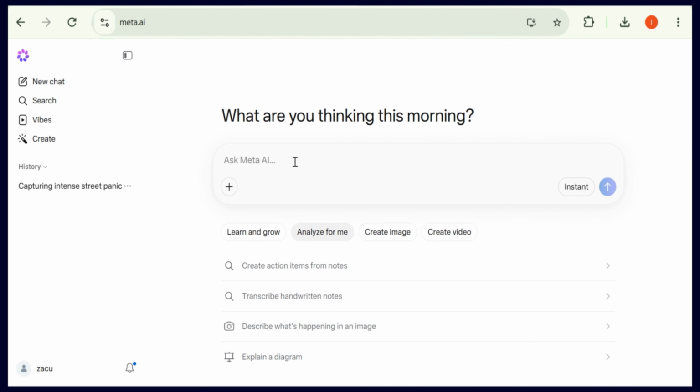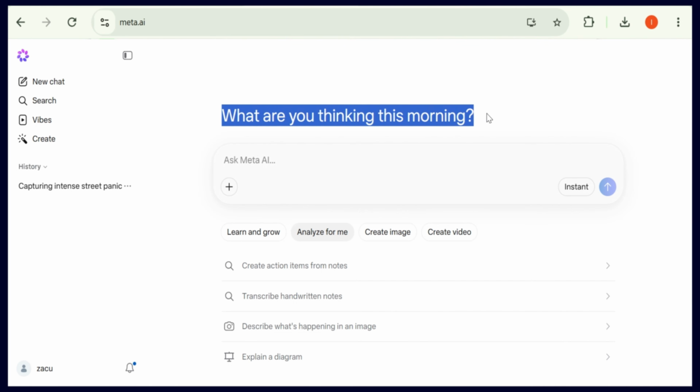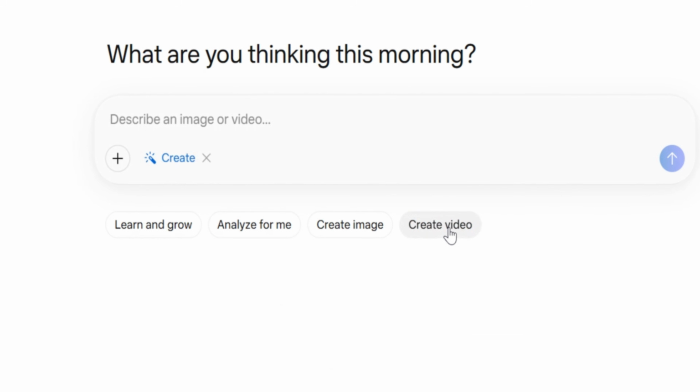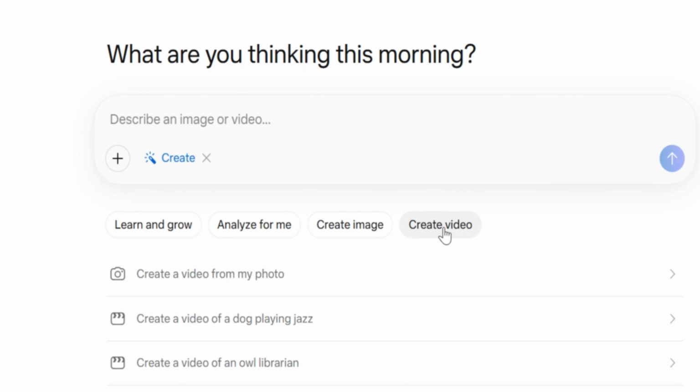However, if it's your first time creating an account, it's not hard. Here they ask you, what are you thinking? But what you need to know is that Meta AI first creates an image, and then you quickly click on animate, and it turns into a video. You'll immediately click here on create video. But first, I'm going to write a prompt.